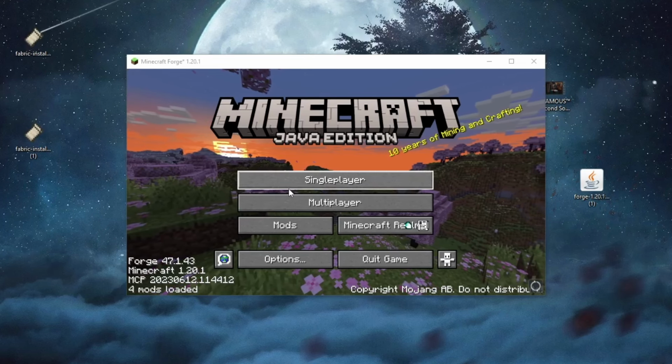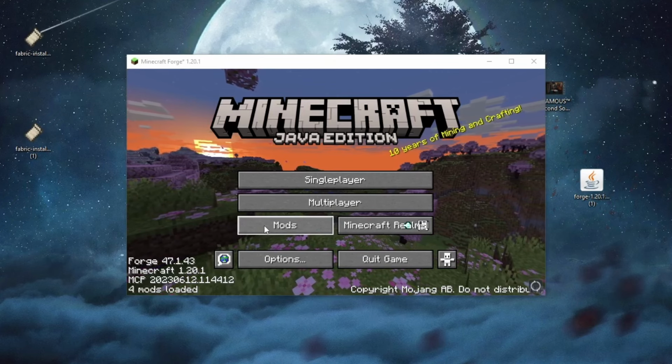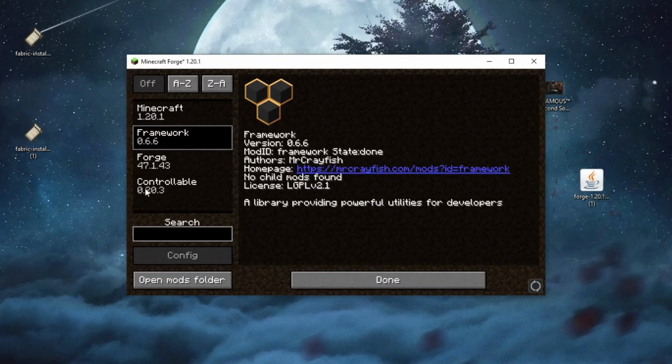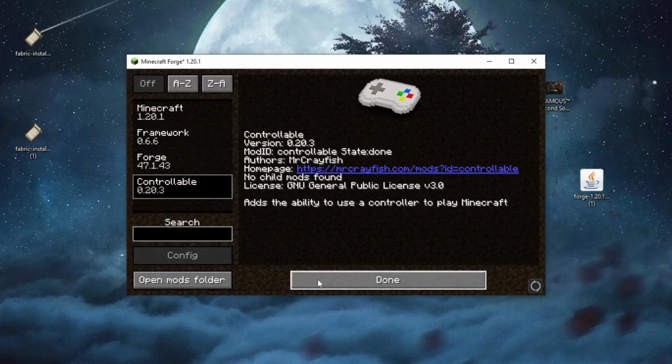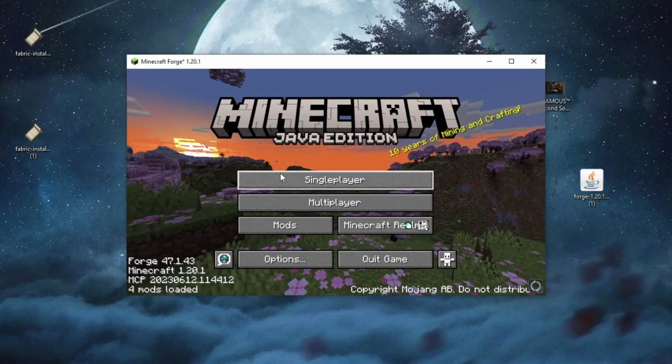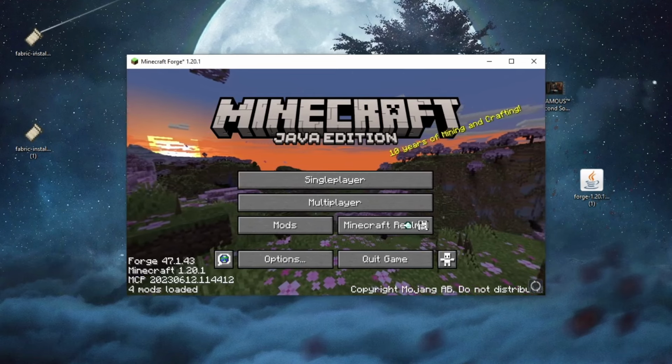Now, after we have gotten inside of Minecraft, we can go over to the mods section, and as you can see, both Framework and Controllable have been installed. I'll jump into a single player world to show you how it works.